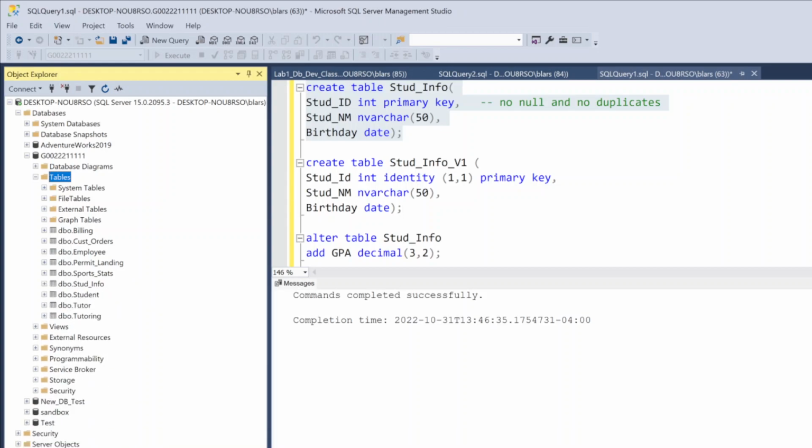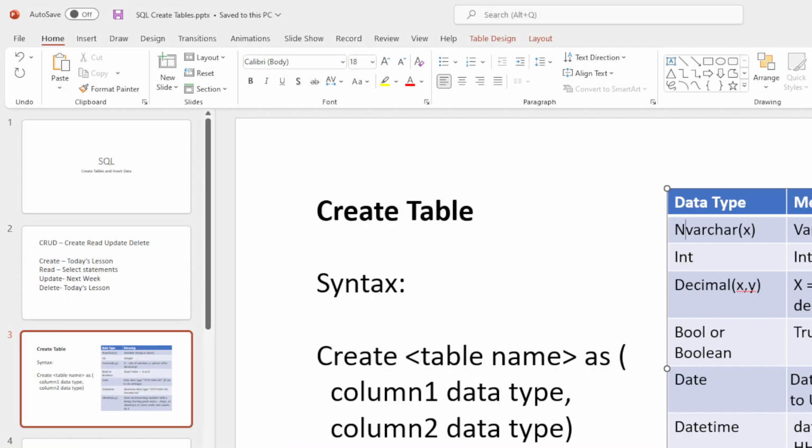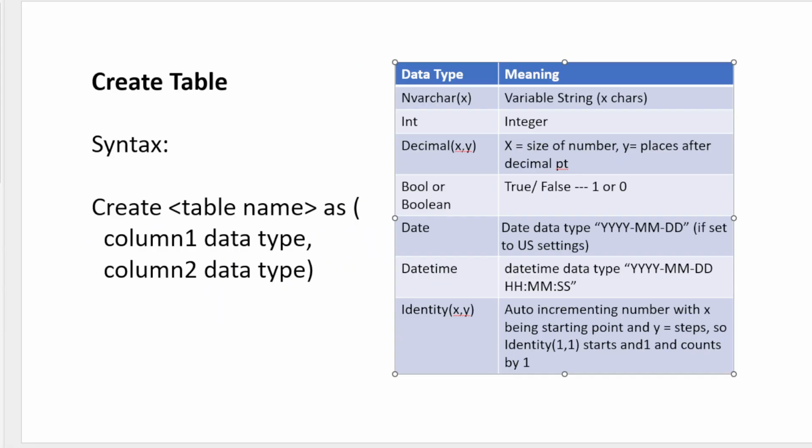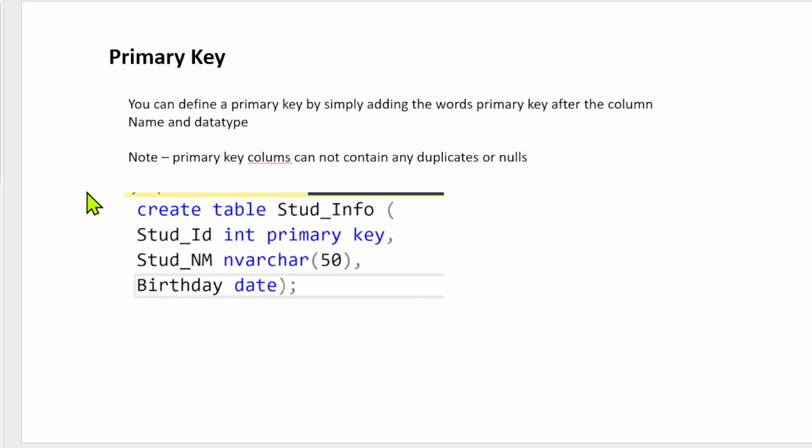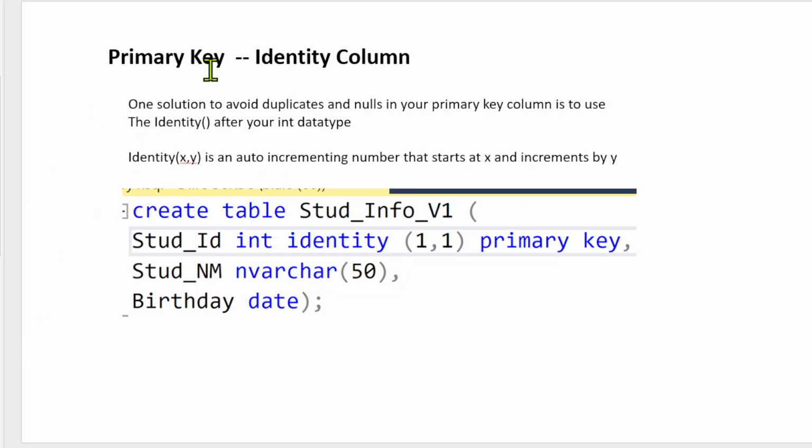All right, let's go back to our slide deck now and readjust the view. All right, so we just did that. We did primary key. So there's the primary key, and you can define primary key simply by putting the words primary key. Primary key columns cannot contain duplicates or nulls. All right, so now we have the identity column.